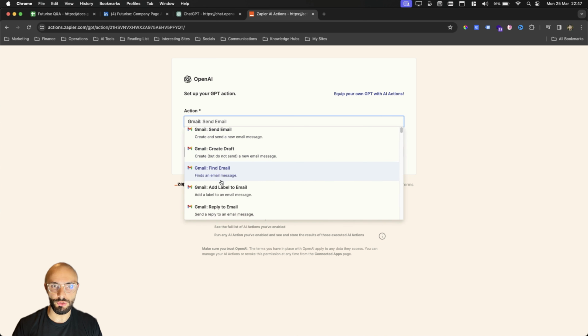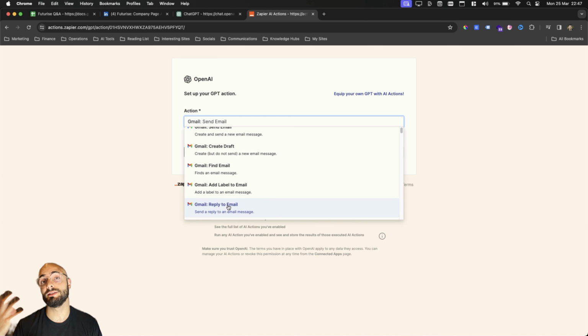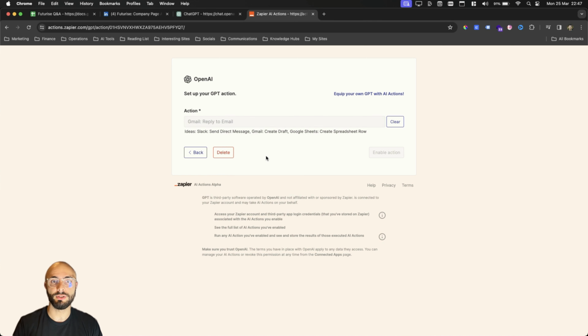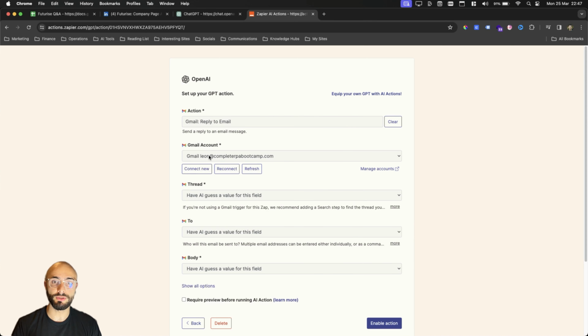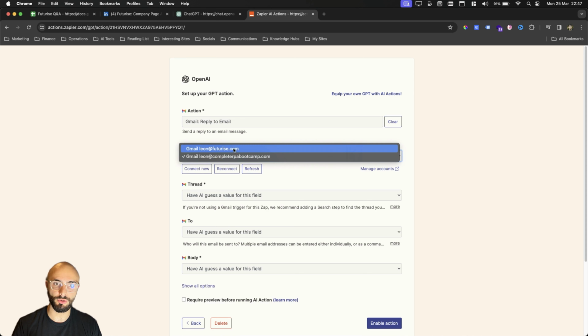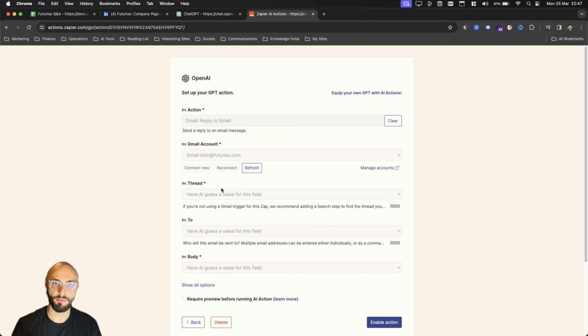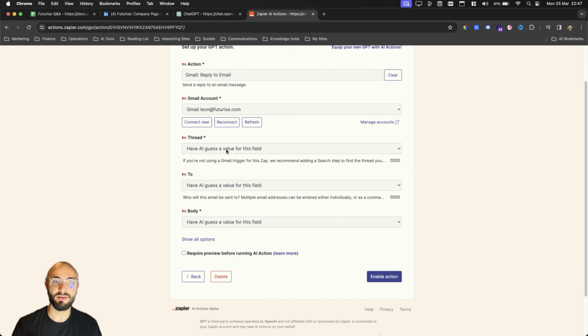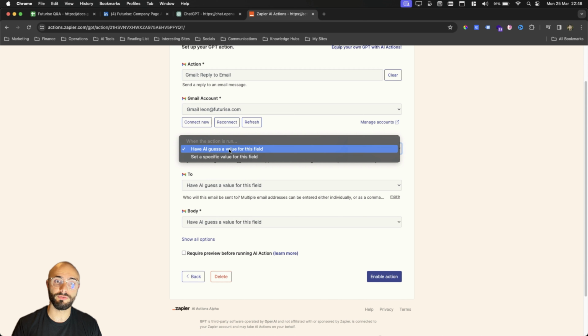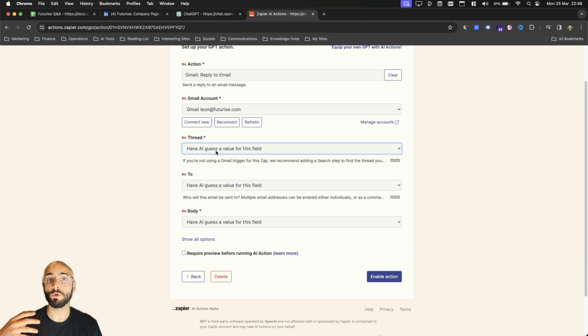What we want to do is use reply to email because I'm assuming this user's already sent me this question via email. So I'm going to click reply to email. Then we need to choose the Gmail account. So it's currently selected on the wrong one. I'm just going to change that to leon@futurize.com. All right. Next, we want to have AI guess the value for this field. All right. So this is for the thread because we can't specifically specify one thread because we haven't even received those emails yet. So this we have to have AI guess it for us, which means we have to have this checkbox checked because we need a human in the loop.